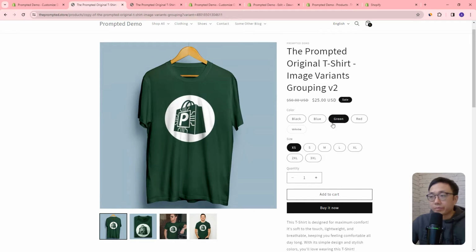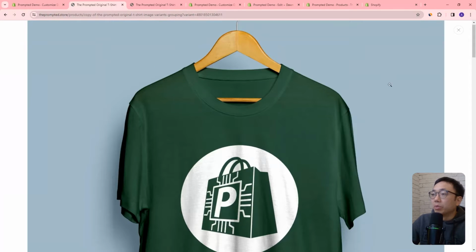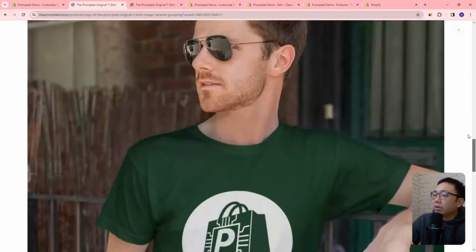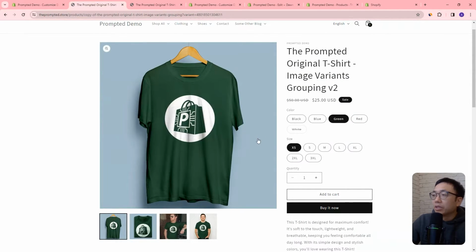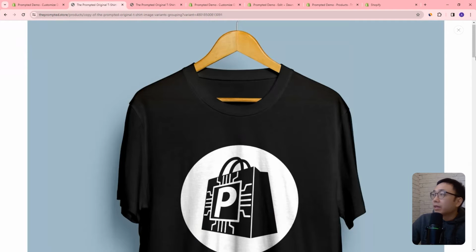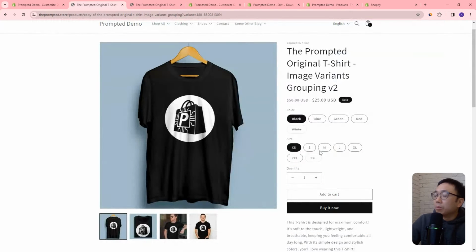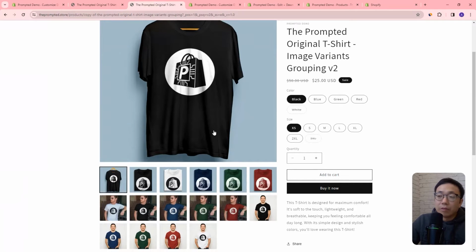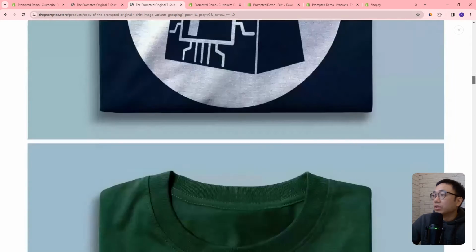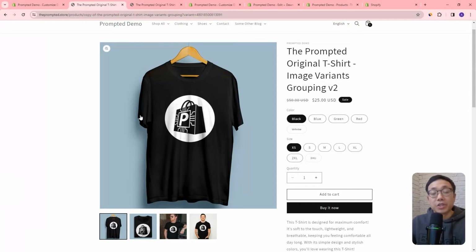What you can also see here is if we open up the media modal, so when you zoom in and click on the image, you can get only the images again of the shirt that you've selected. So blue will only show blue, black will only show black, right? And so that mimics what we see here on the product page. If you don't have the customization, again, you're just going to see all the different images when you zoom in. And so that's the customization in a nutshell.